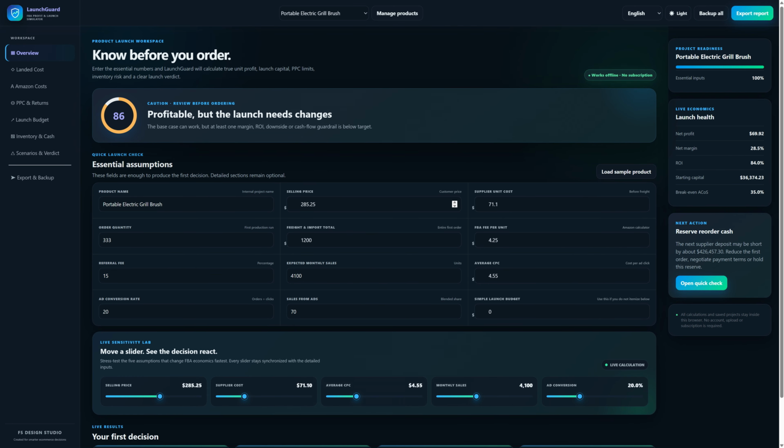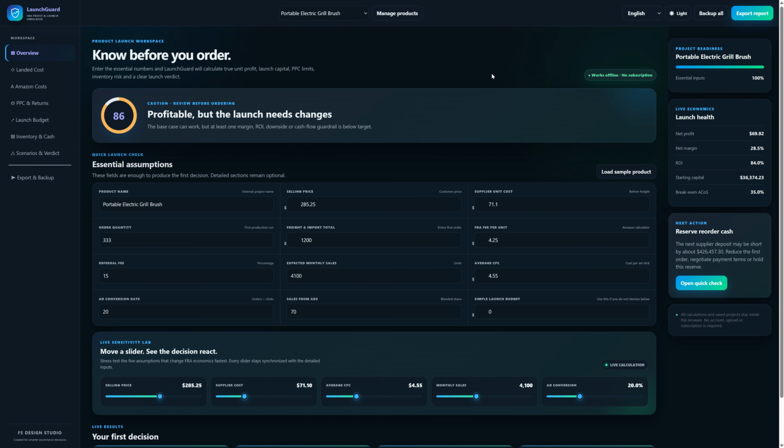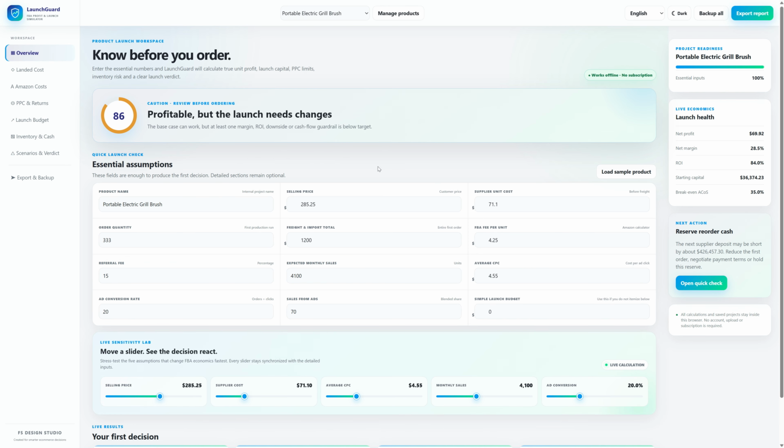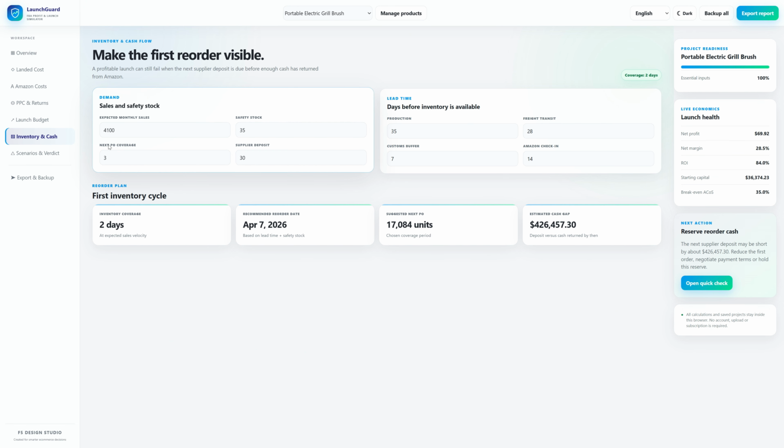LaunchGuard doesn't connect to your Amazon Seller Central account, and it doesn't upload your product information anywhere. All the numbers are entered manually. This is intentional because it lets you decide exactly which figures and sources you want to use. You can enter information from your supplier quotation, Amazon revenue calculator, freight forwarder, advertising reports, or your own product research.